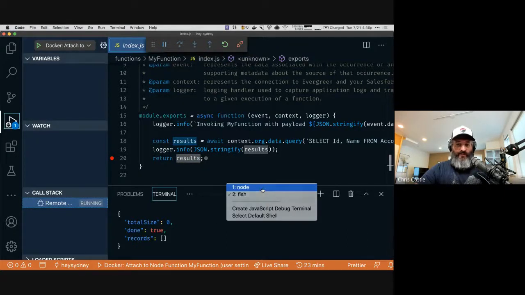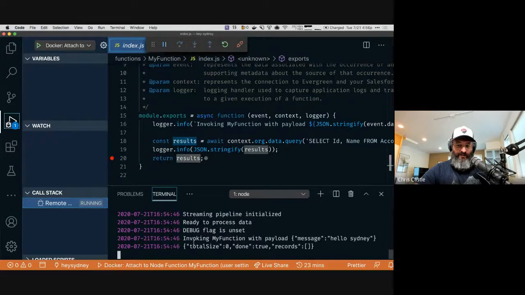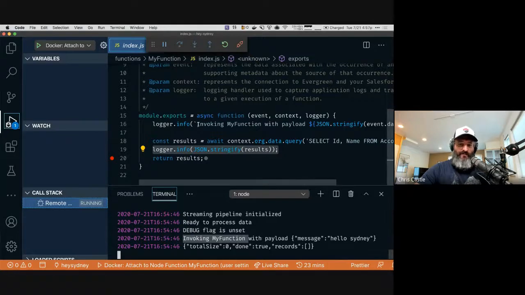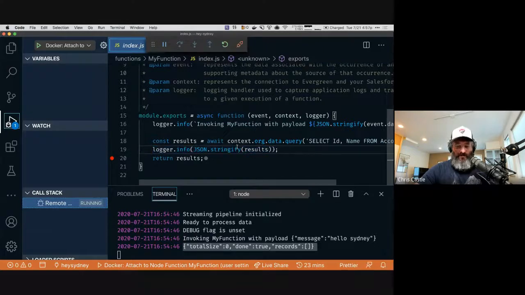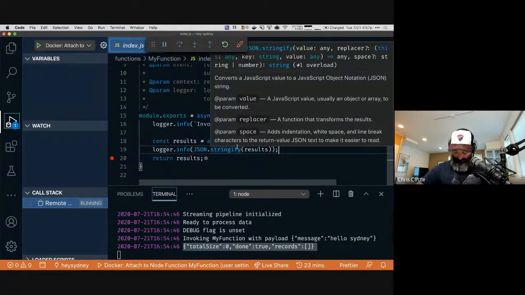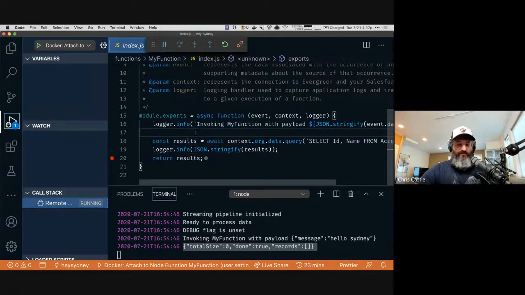If we go back to this other window, we can see this is the logger.info being written to the terminal window in which I ran SFDX function start. It's saying, hey, invoking my function with payload, and that matches up with this logger.info here. And then it outputs this JSON object, which is this line 19 right here. So that's the quick example of what a local development process would look like.